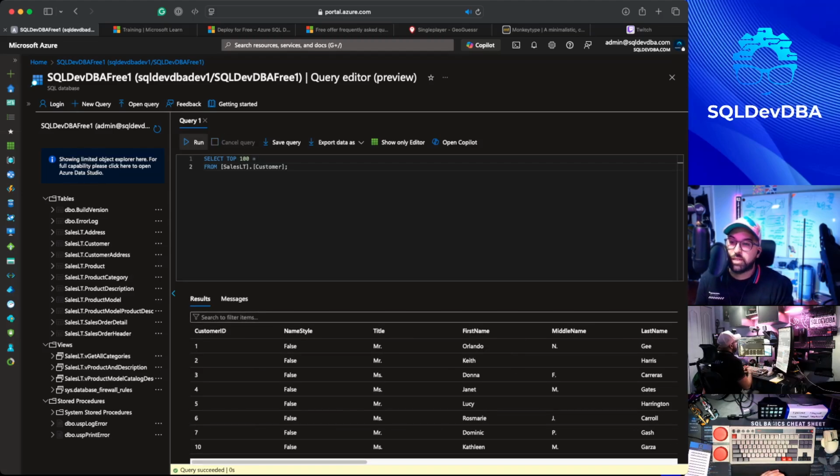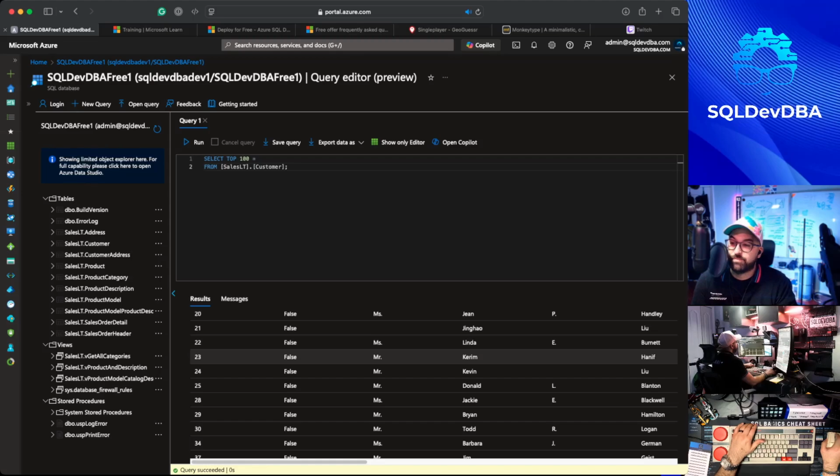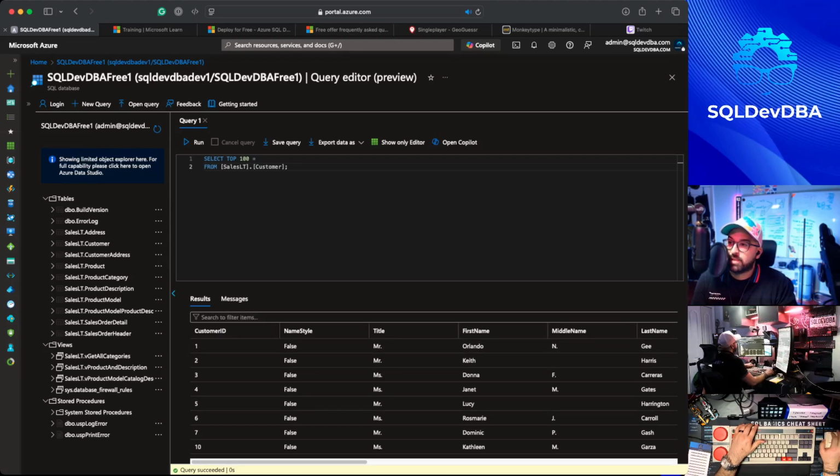And there we go. We have all of our customer data, well, at least the first 100 records of it. So that's pretty cool. Now, you can still export the data as a JSON, CSV, or XML. You can open Copilot. I haven't played around with that, nor do I want to just yet, but you can go ahead and use that as well.